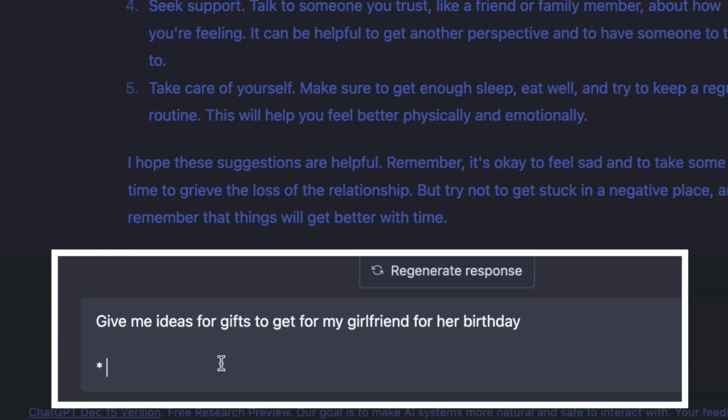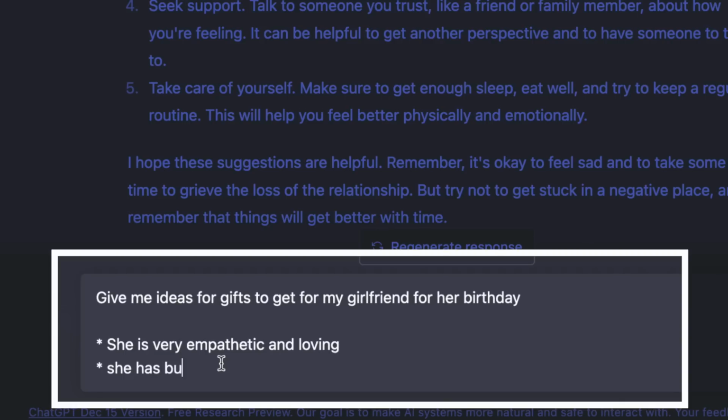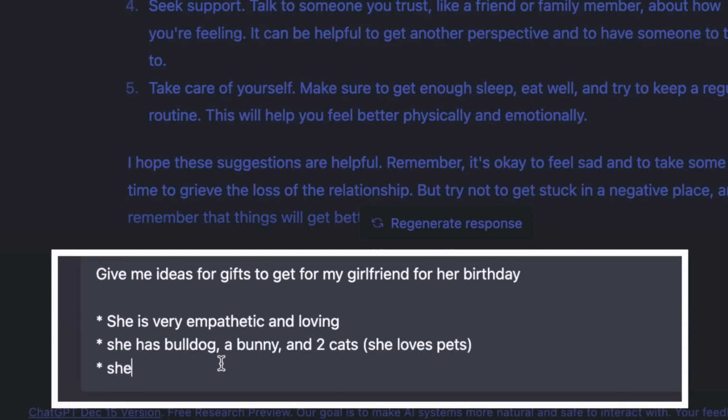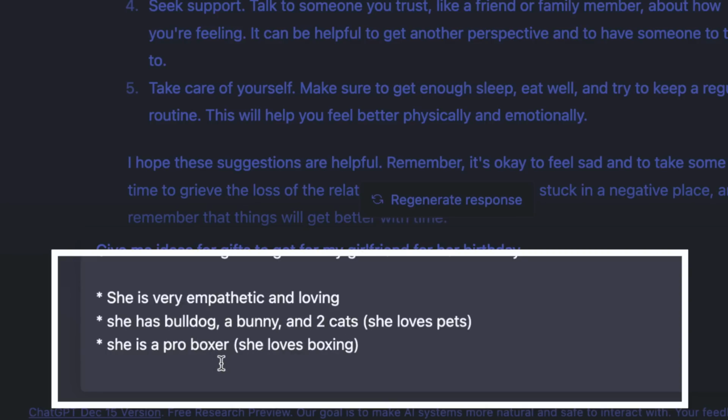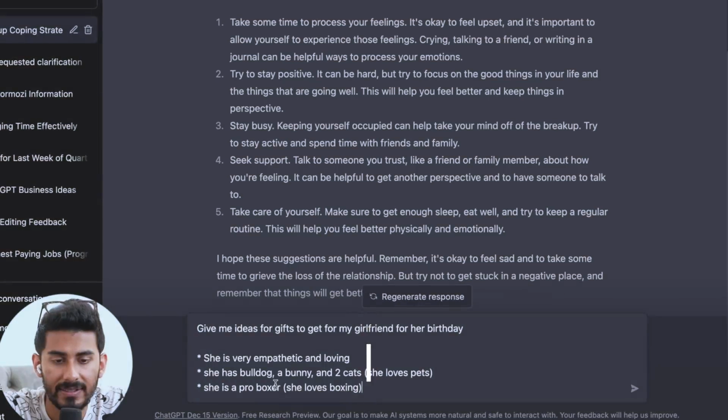Okay, and now I'm gonna give it a couple of bullet points. She is very empathetic and loving. She has a bulldog, a bunny, and two cats. She loves pets. She is a pro boxer. She loves boxing and a bunch of other things, okay? But I'm just gonna give it this and I'm just gonna hit enter.